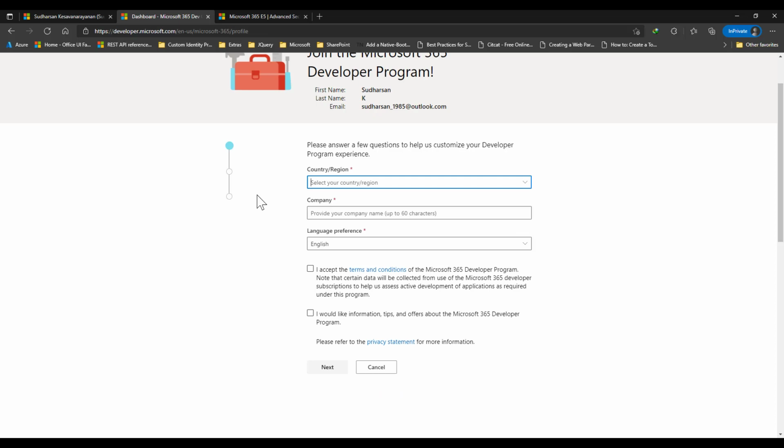It will ask for a few questions like your country or region. Since I am residing in Singapore, I select that. For the company name, if you are an individual, you can even provide your name. So I'll provide my name, choose the language preference, and accept the terms. I prefer you check this box so that you can get the tips and offers and much more information from the developer program. Click next.